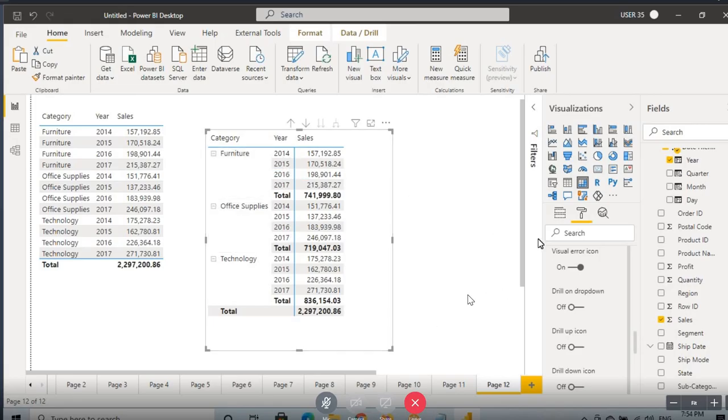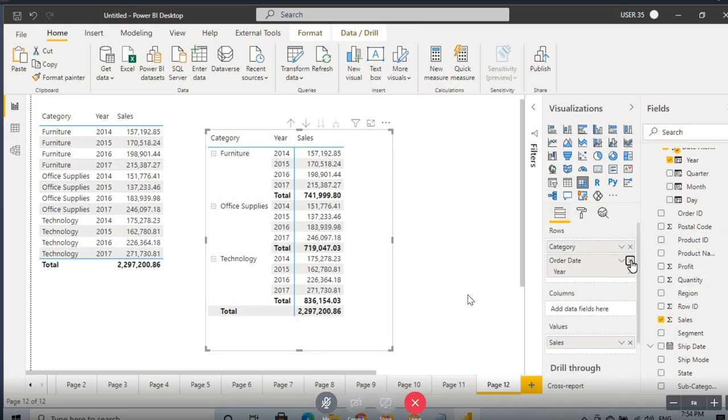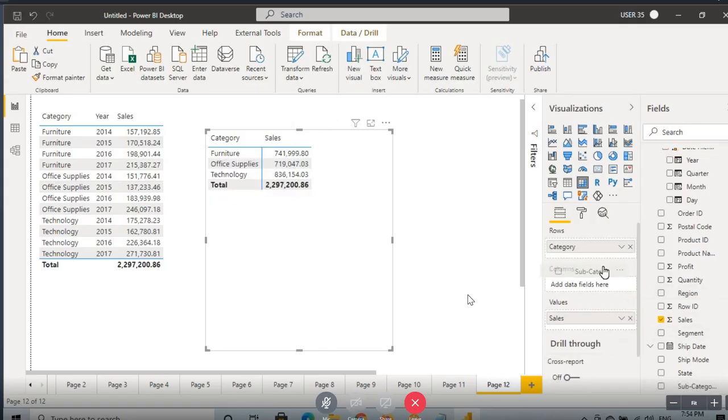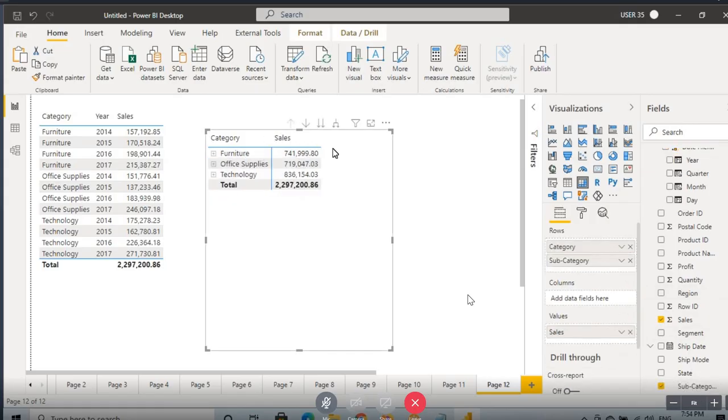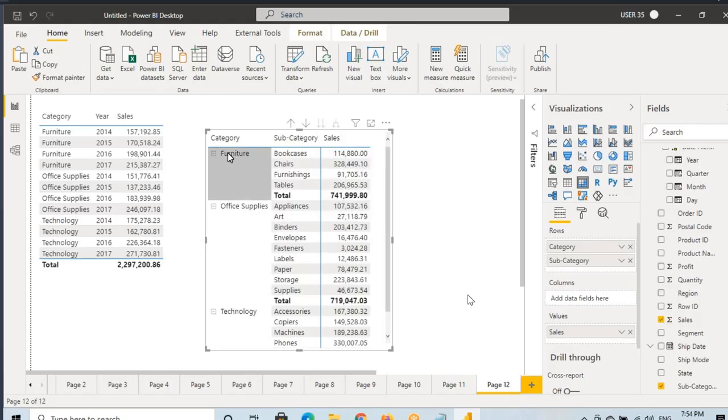Then instead of here, you want to take what here? Subcategory. Category wise, subcategory wise sales. Now when you take it, furniture, what is this? Chairs, how much furniture? You can even take subcategory. Furniture altogether, how much? Under each subcategory, how much is it? You can show it.